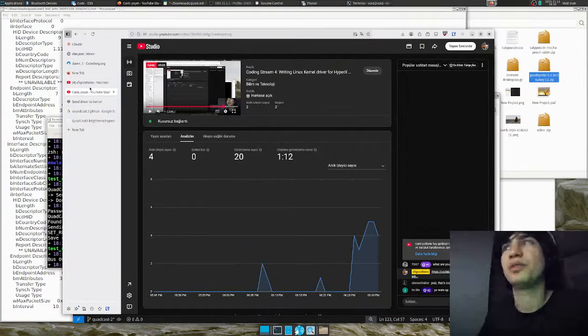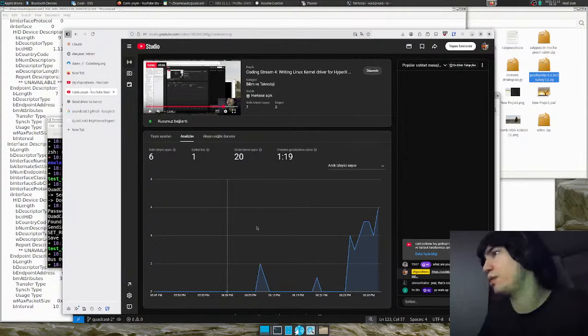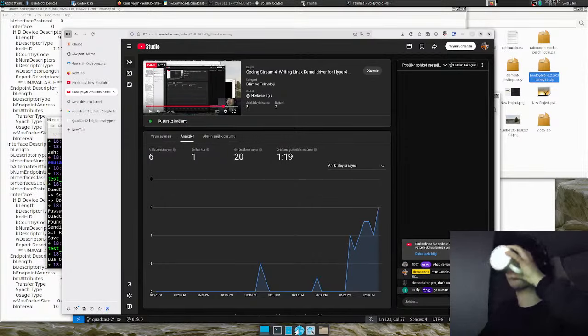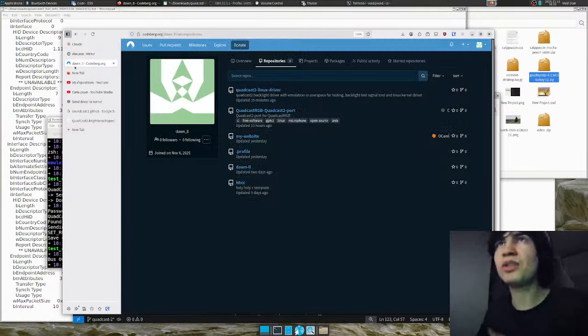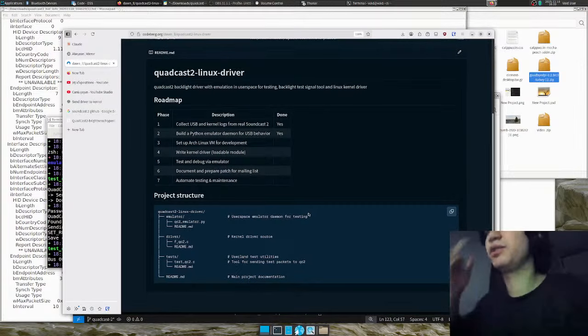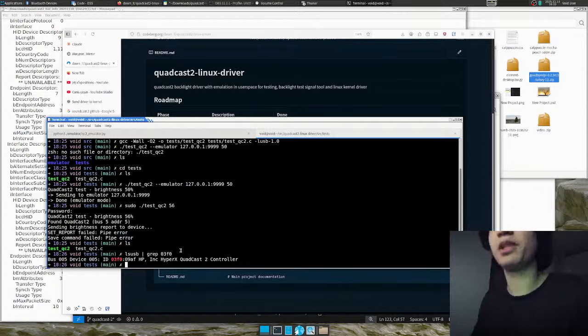Let's push. Yo, what's up? It's me. Hello. How's it going? So we are writing a Linux kernel driver for QuadCast 2, which is a microphone. So we are writing a backlight driver in Linux.